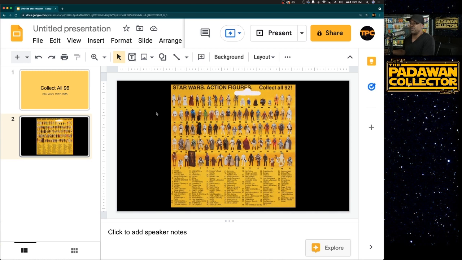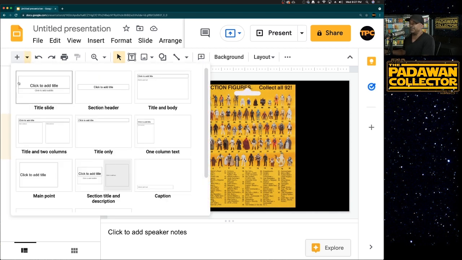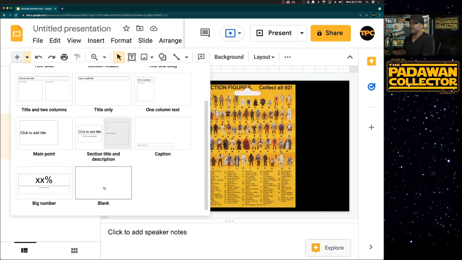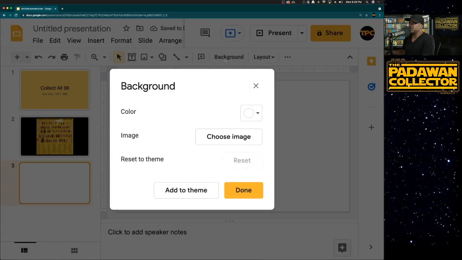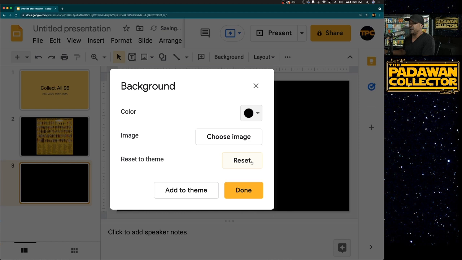So once you have that reference photo up, now let's just begin our collection. So we're gonna add another screen. Just go to your blank screen, add that. And now what we want to do is just make it a nice dark background because we want these figures to just pop.